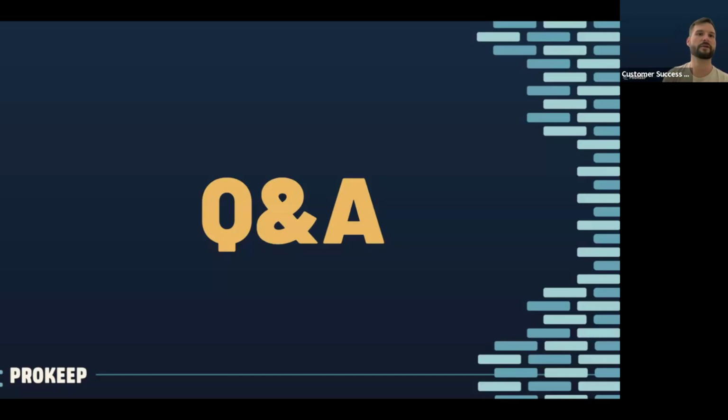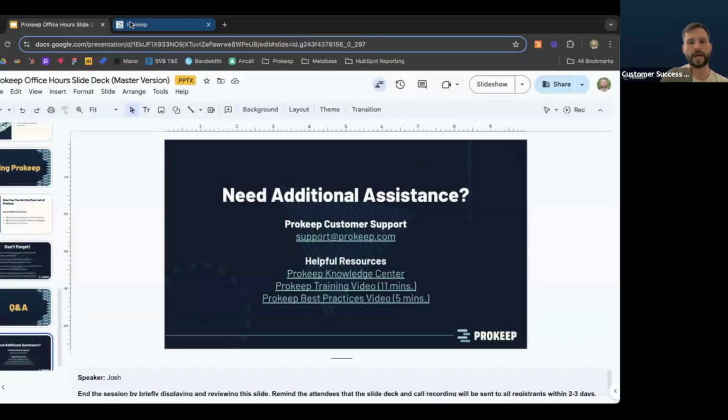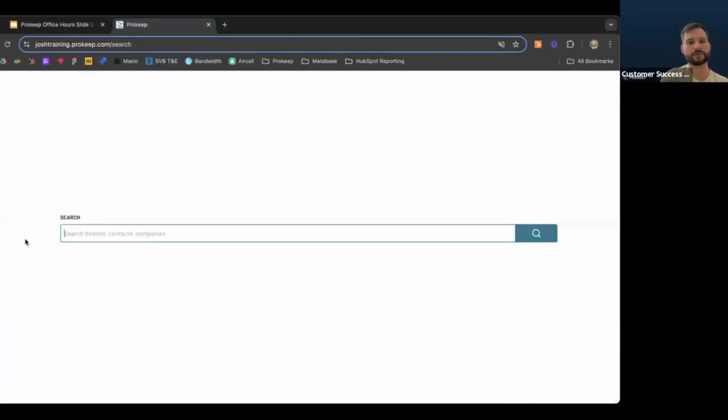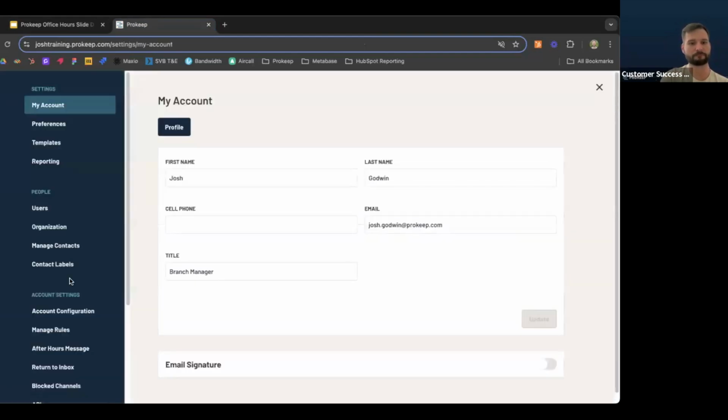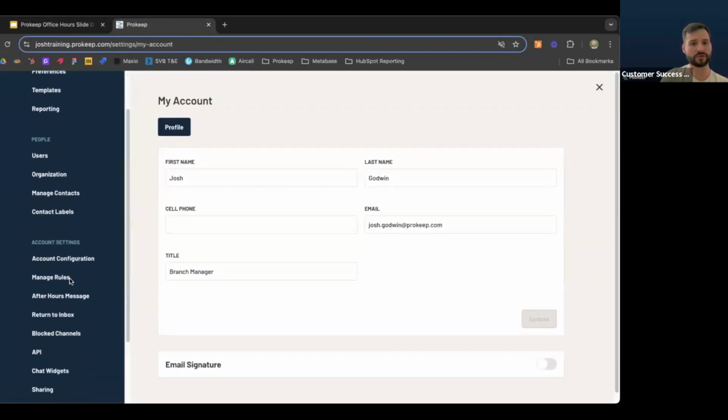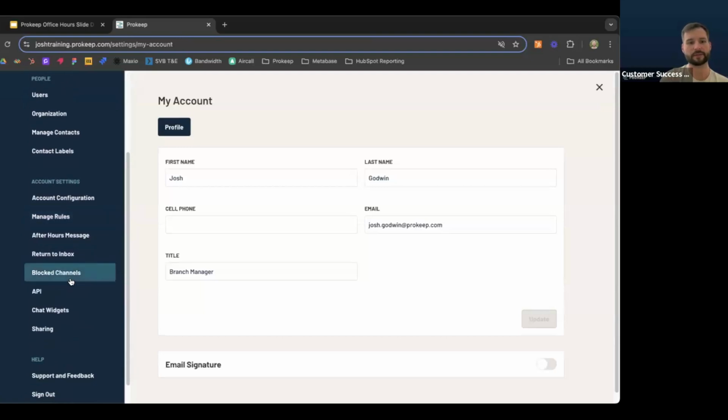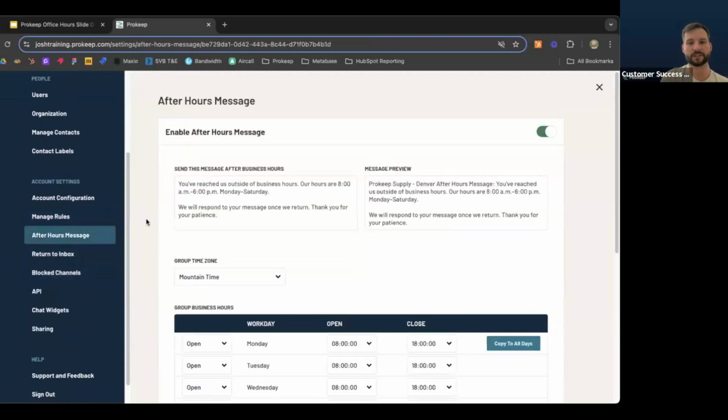Carl, looks like we have our next question, which is, how do you set the branch hours? So yeah, happy to show you that. This is something that is not available to all user levels, just so you're aware. And with that, for those users who can make this change, what we would want to do is navigate to the settings area again of Prokeep. As you scroll down the list here, if you have the ability to make this change, you will see this after hours message section here.